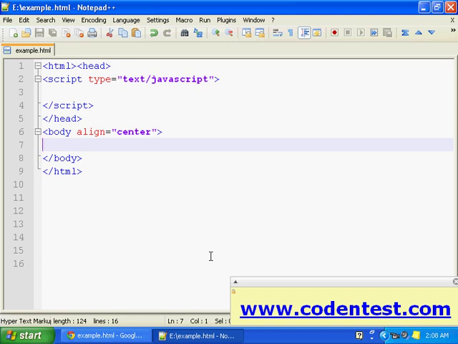So in this example I'll create one text box and a submit button, and I'll validate it to ensure that the user enters his name before the form is submitted. So let me just create a form first.